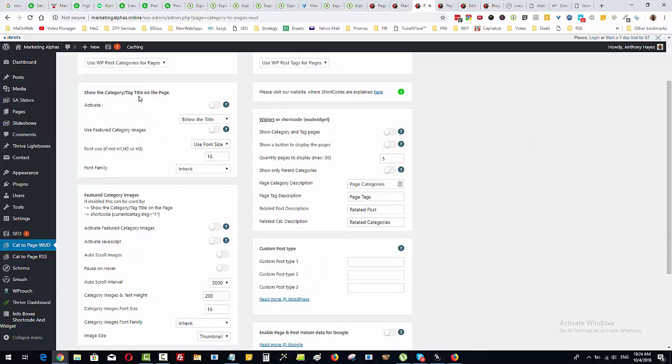Okay, show category title tag on the page. If you want to do that, you can click it. You can put it below the title. Use featured category images. Yes, you can do that too.